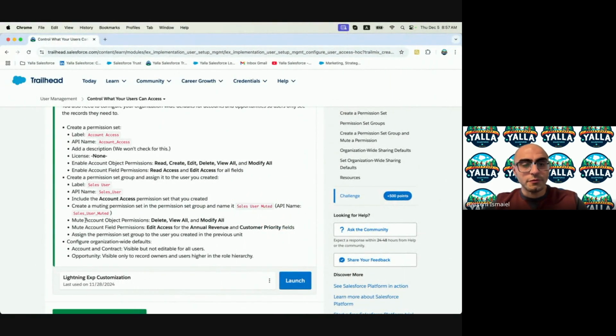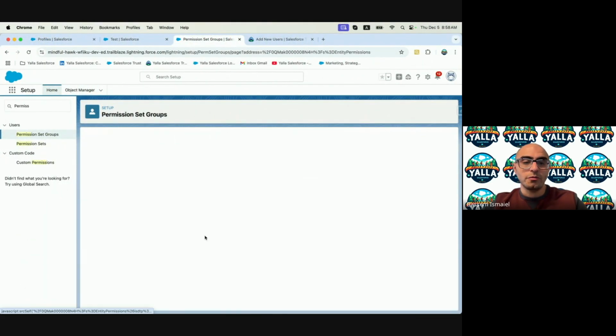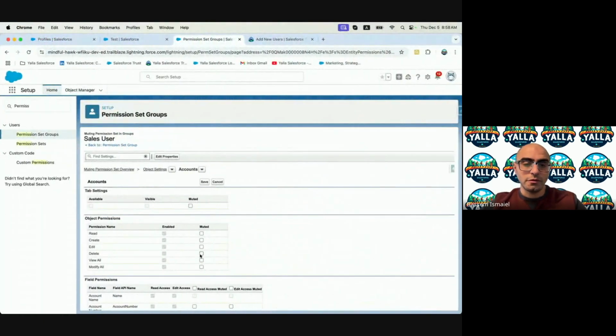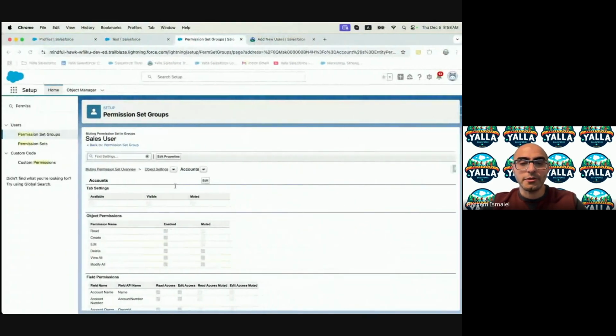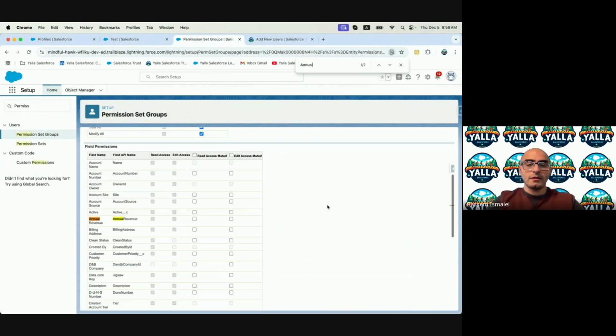All right, within this, mute account object permission: delete. Object settings, accounts, and I will be hitting edit. What I need to mute is delete, view all, and modify all. Those are superpowers. All right. Mute account field permission: edit access for Annual Revenue and Customer Priority.